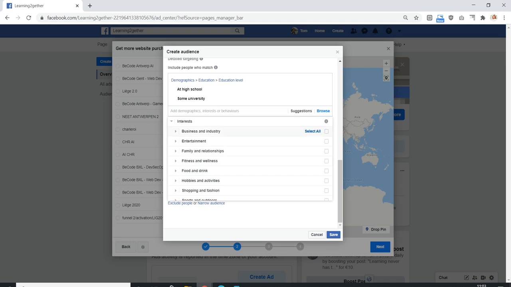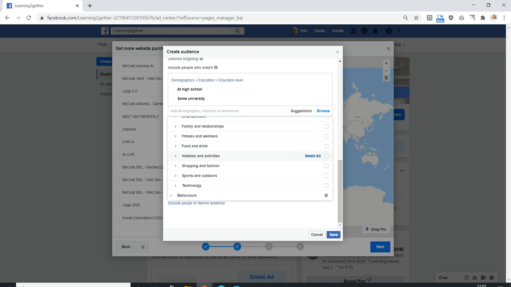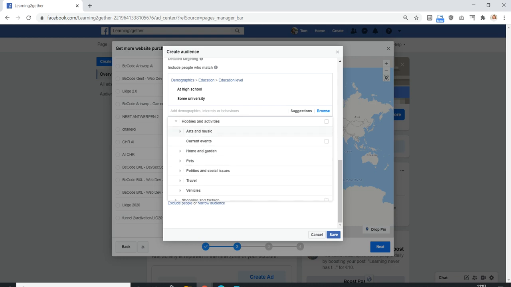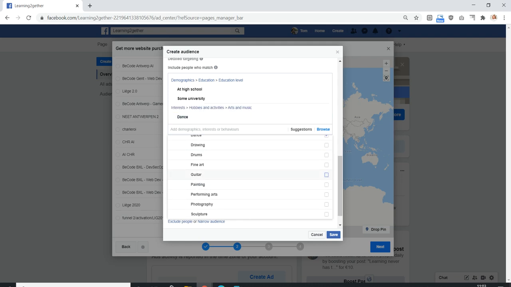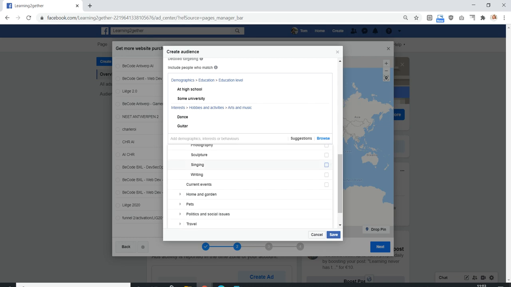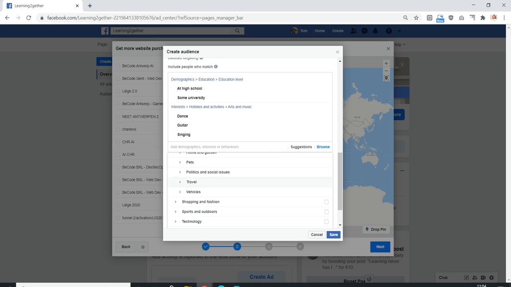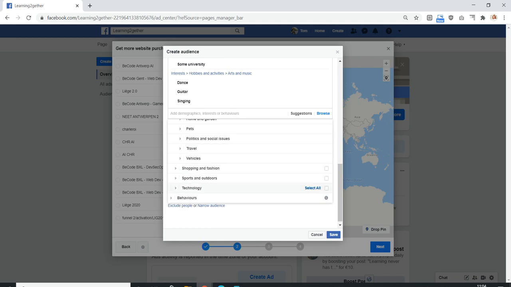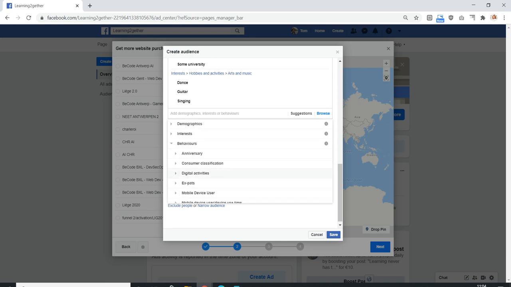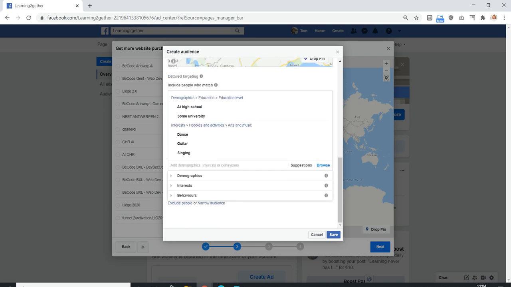Another part that will be interesting for you is to target people based on their interests. It's one of the most important aspects of the targeting that you can use, for example, hobbies. Let's say that we are looking for very artistic people, and we can put dance, guitar, singing, for example. As you can see, there's a lot of different options to choose from. It's a very interesting tool, and I would really advise you to take some time to explore the different categories of targeting that you can use. It is also possible for you to exclude people.